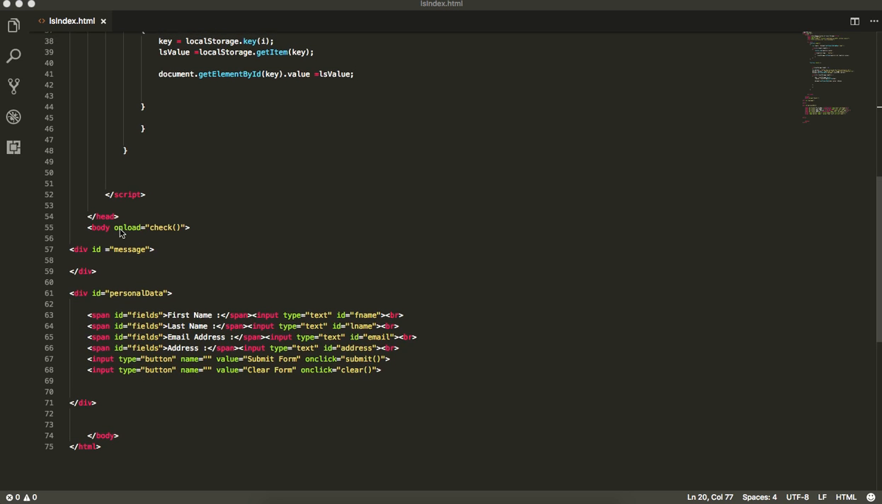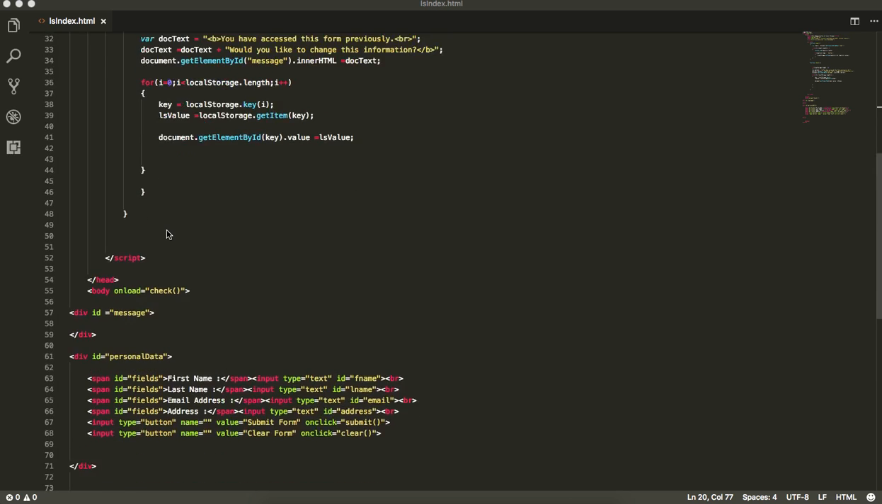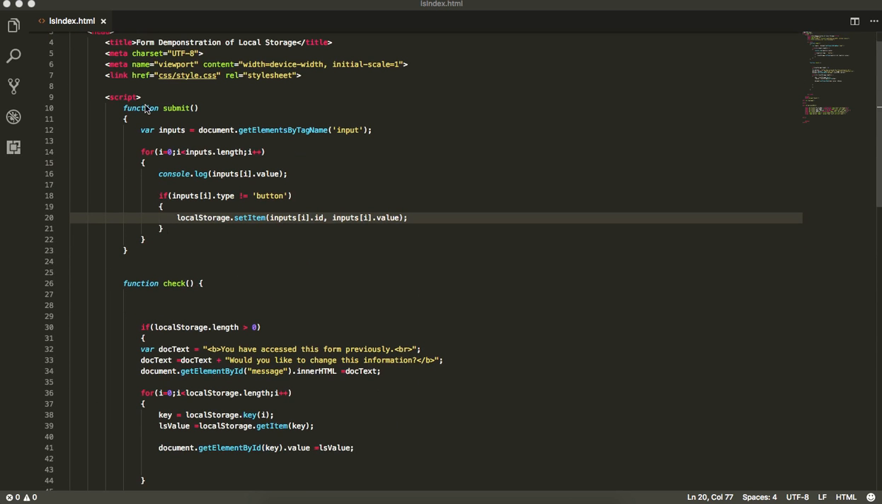We've also got a body onload function that we are running, a JavaScript function called check. And so those functions are up here. The submit function basically gets all the tags that have the name input, and for only those tags that are not button do we actually set the local storage object to the key value pair, being the names of the IDs and the corresponding values of those IDs.